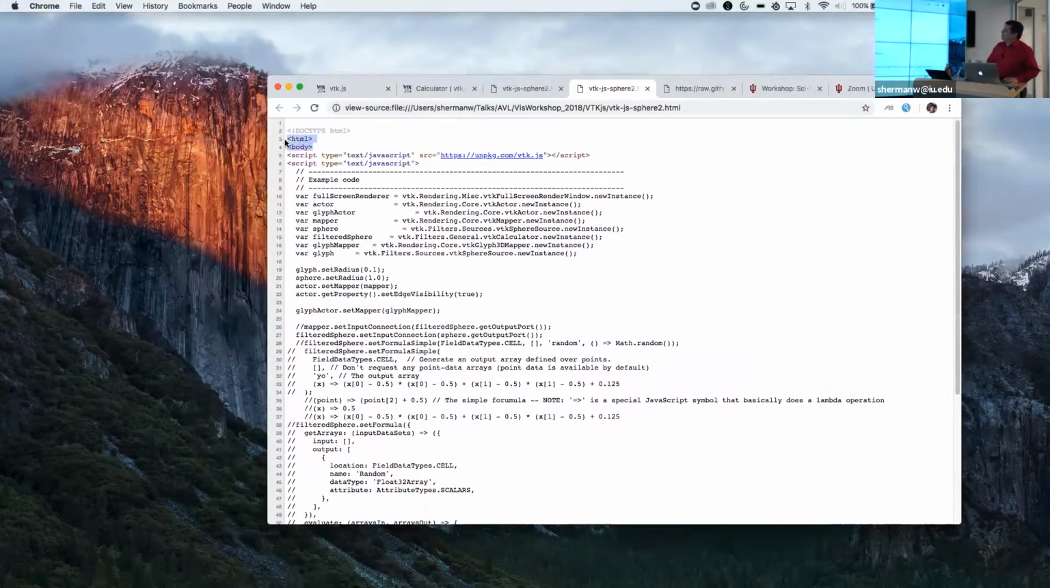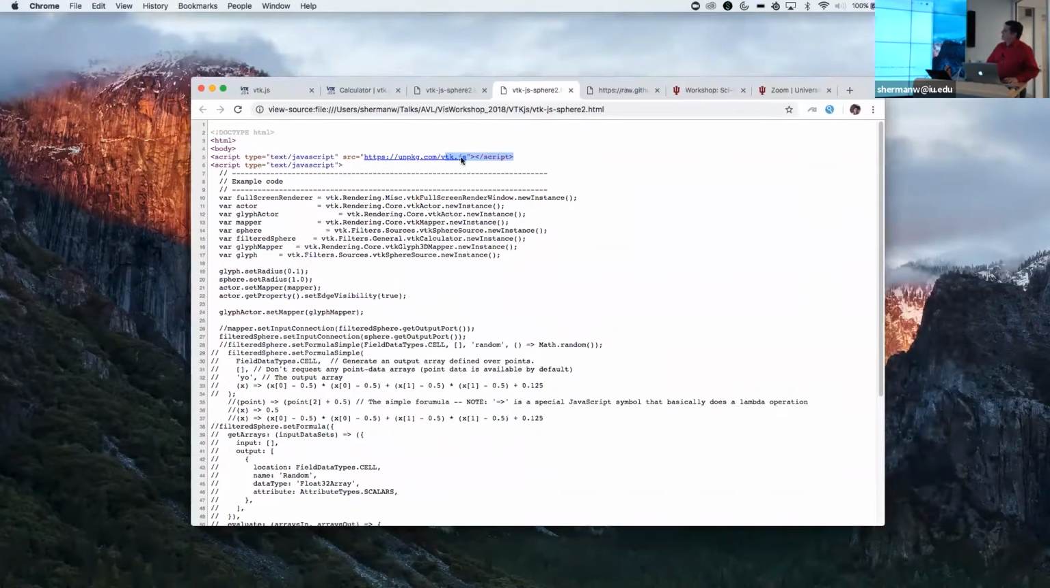We open up our body. I load in here the VTK.js suite. There's a VTK.js collection of classes. Here I'm loading it from this website called unpkg.com. And so they've brought it all for me. This way I don't have to install it on any of my own systems.